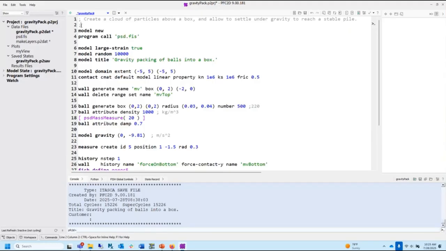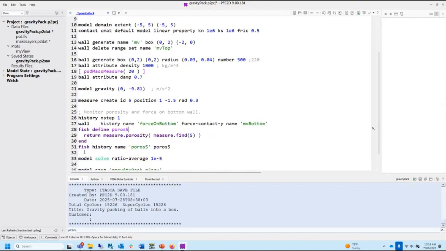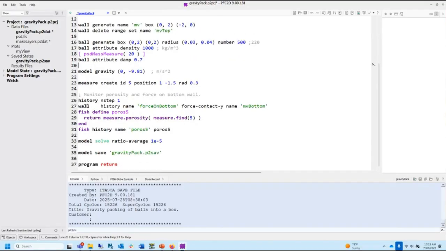And so that could be things like here, where you're making this history now, monitor porosity and force on bottom wall, right? So there we go. This little chunk here is doing that. I'm putting spaces in certain reasonable places. Here's a chunk of stuff. Then there might be a space between it, right?